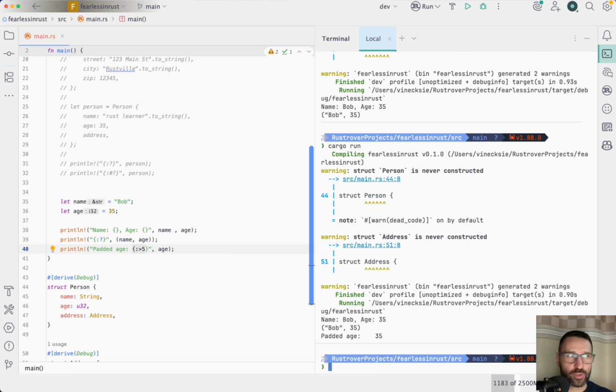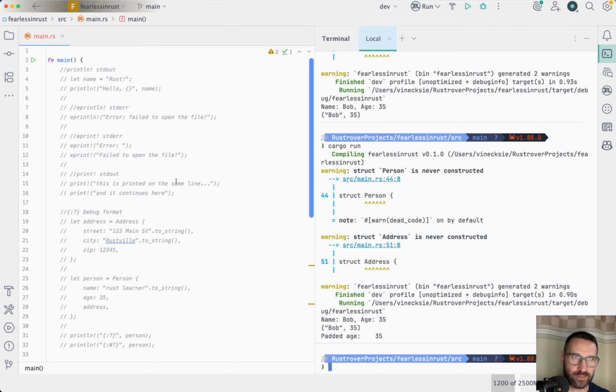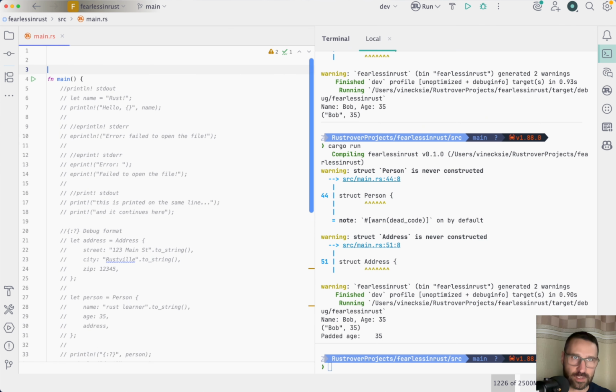Finally, let's explore custom formatting. Rust allows you to implement the fmt Display trait for your types, giving you full control over how they are printed. If you create your own types like structs, you can implement the Display trait to control how instances of that type are printed. Okay, let's give an example. So first, we need to use std::fmt. So this brings the fmt module from the standard library into scope.